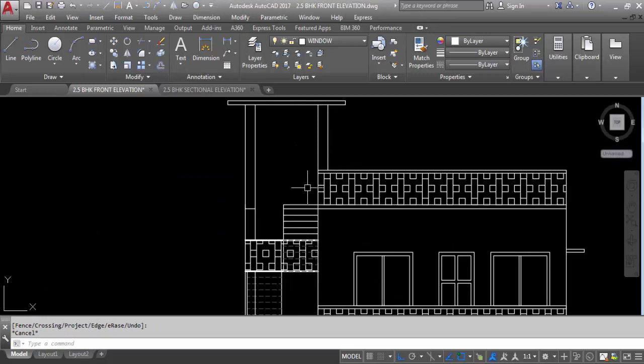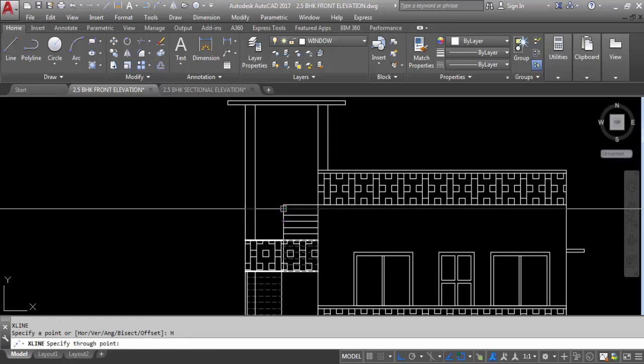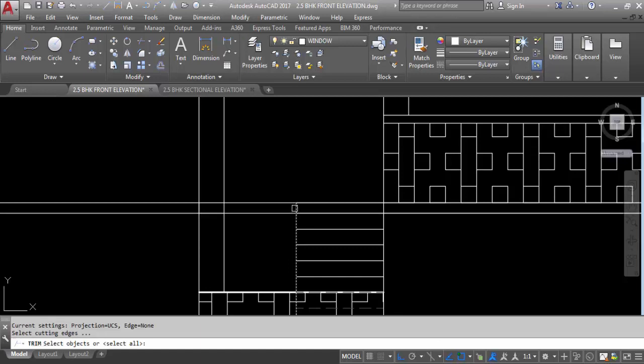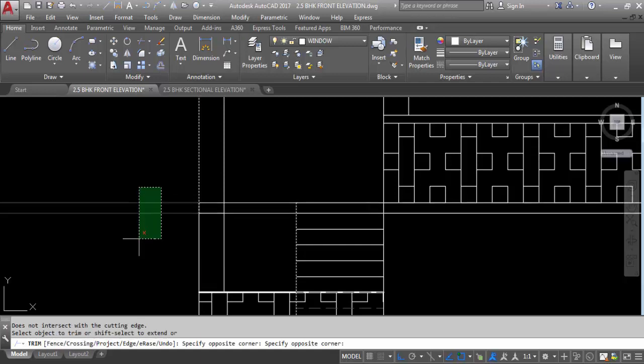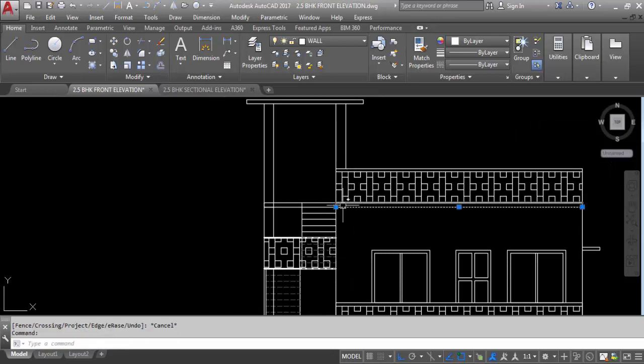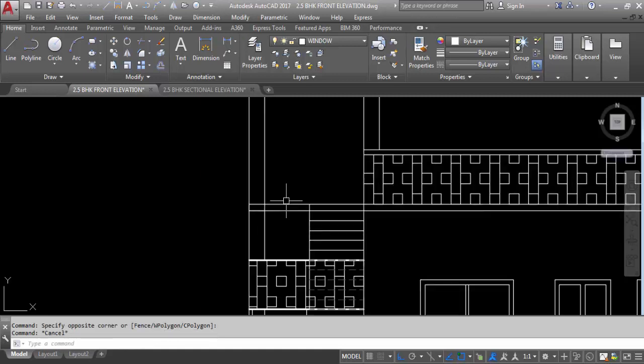Here this is the last steps. There will be no steps here, so we can see the roof slab here. As this is the last staircase, the roof slab will be provided here. So extend the horizontal lines here and here. So there will be roof slab. So I'll use the trim command. The roof slab will be provided here, because on this side there will be no staircase.